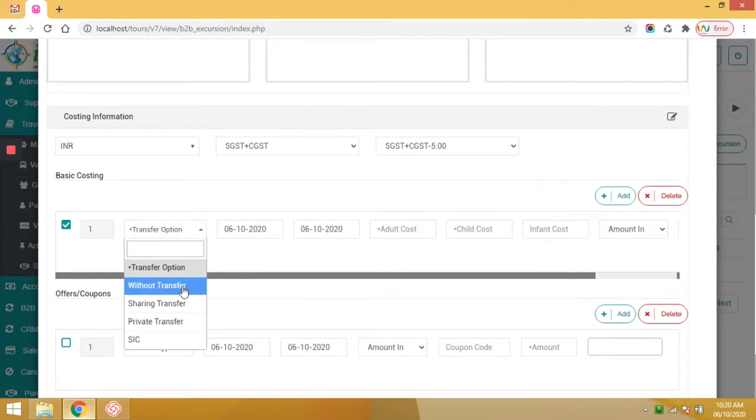In this case the guest can directly visit the sightseeing or the excursion using their own vehicles. In sharing transfers, the guest can travel with other guests. Private transfers, the guest needs a separate vehicle for their guests or passengers, or SIC basis. Here is the validity of this costing, so you can just define the validity.